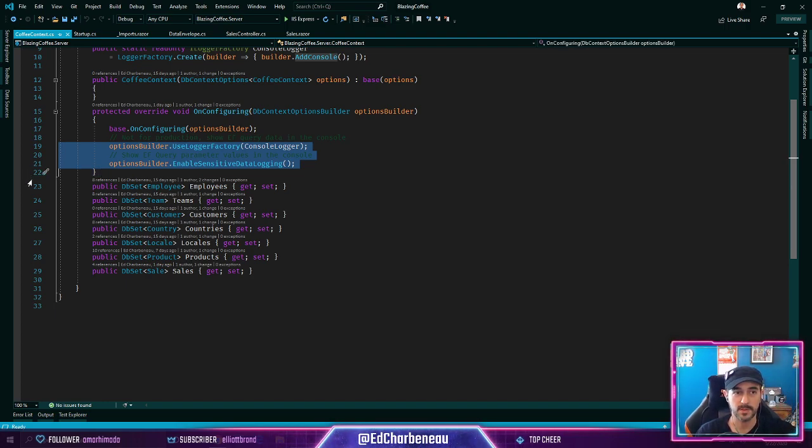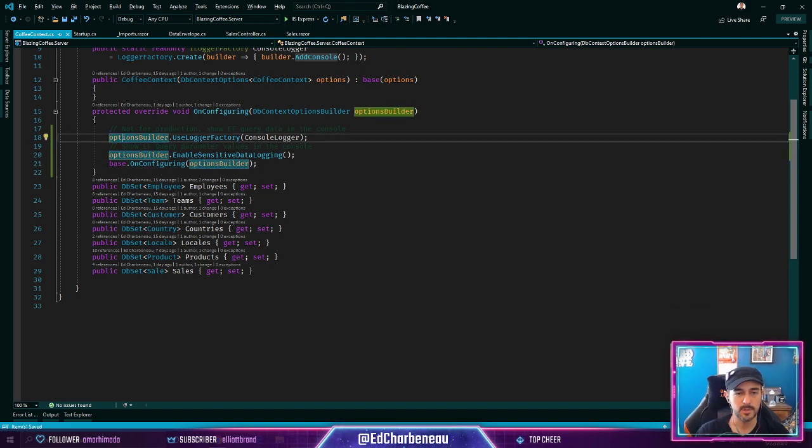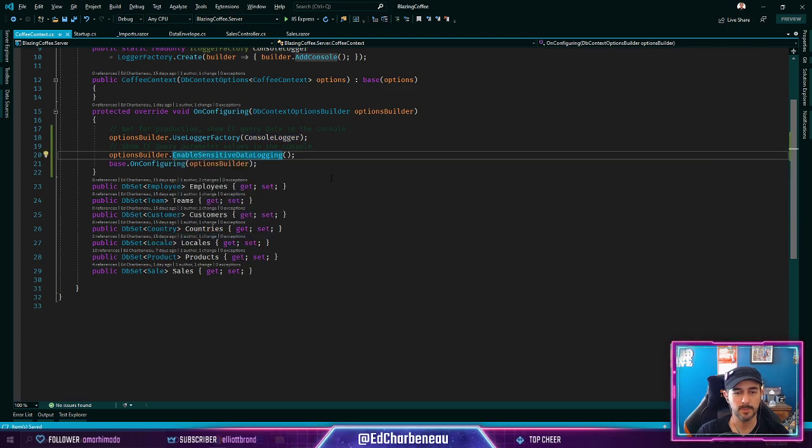I can move this up to the settings portion of the app that's in the startup.cs. I've put it in here because it's a demo and I wanted to hard code it a little bit. But actually that should be at the bottom, shouldn't it? You always want to do that last. We go into Options Builder and I'm turning on a console logger, and I'm also enabling sensitive data logging.